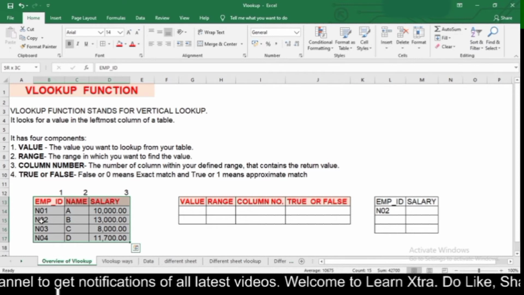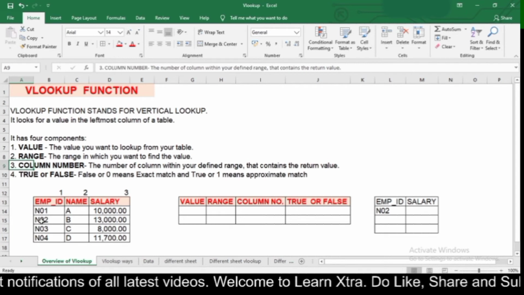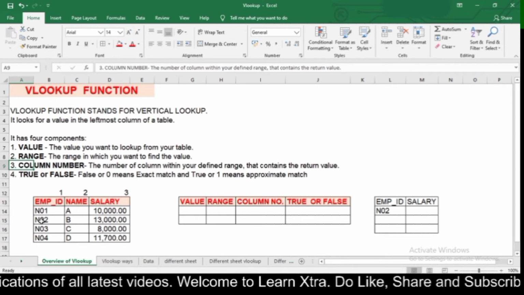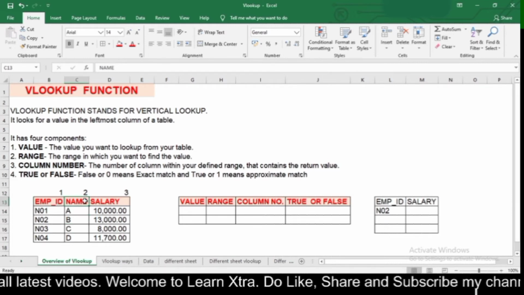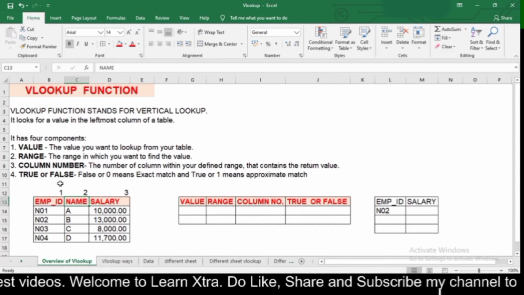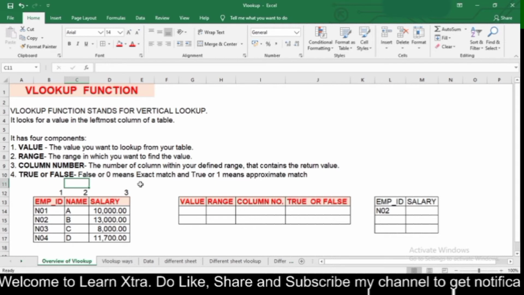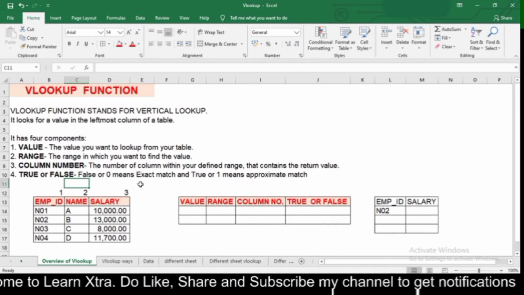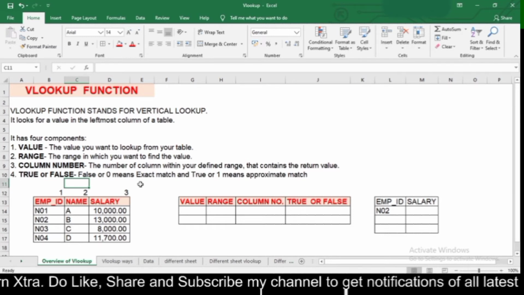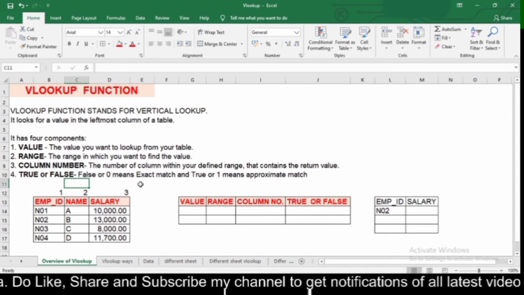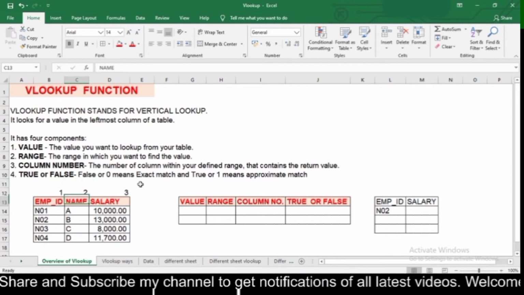B13 to D17. Then next is column number, which means that if I want to find out the name of the N02 employee ID, then my column number would be 2, because employee ID is in column number 1, then name is in column number 2. True or false: we will use false or 0 for exact match, where we want the exact values for our answer, and we will use true or 1 where we want approximate match, where we want approximate answers for our data.